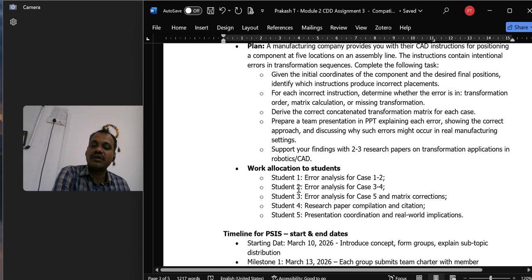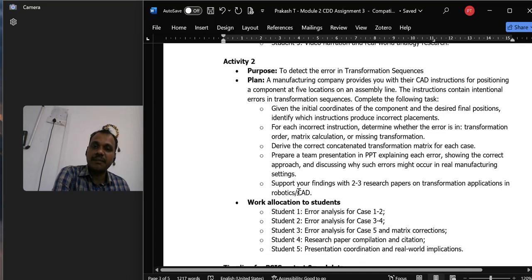Again, here also I assign five students. Student one does error analysis for cases one and two. Student two does error analysis for cases three and four. Student three does error analysis for case five and matrix correction. Student four does research paper compilation and citations. Student five does presentation, coordination, and real-world implications. So these are my two activities that I am planning.